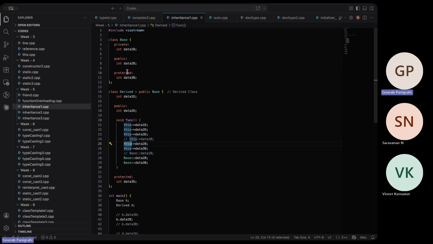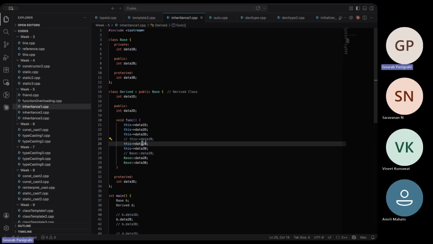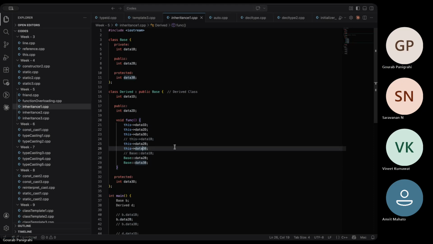This example basically says how you can access something or not. Private members are only accessible by that class itself. So data 1B cannot be accessed by the derived class because that is part of the base class. Even if it inherits it, you cannot access the member. Data 2B is public, so not a problem. Data 3B is protected, also fine, because protected members can be derived and accessed. So this is something to remember.